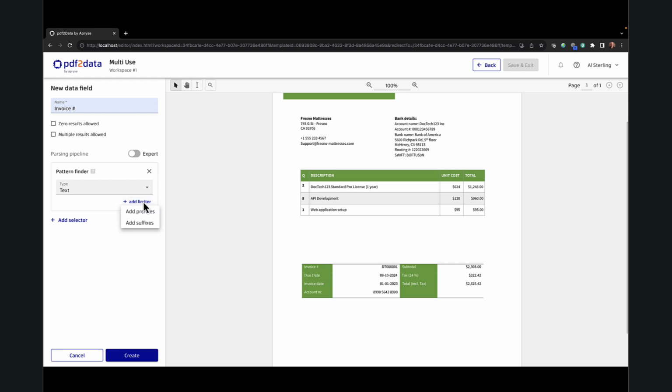And what I'm going to do here is add 3 prefixes and 2 suffixes. Specifically, the prefixes, as you remember from our 3 reference PDFs, it was known as invoice #. It was also known as Invoice Number with the capitals. And then lastly, invoice NBR in all caps.